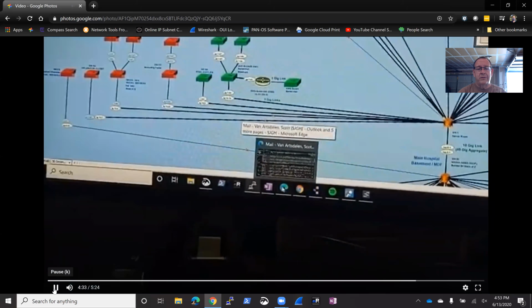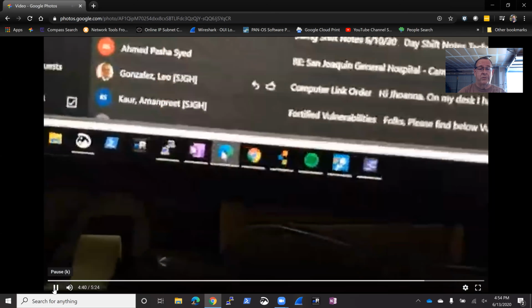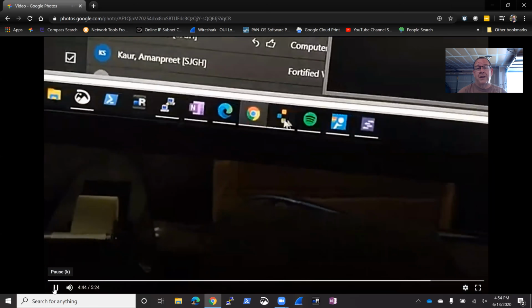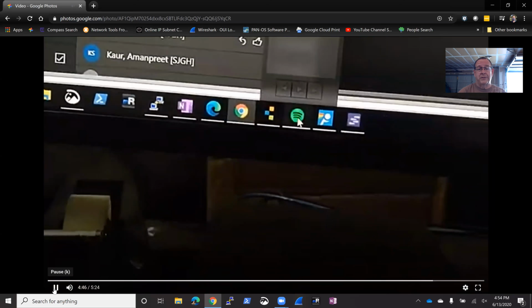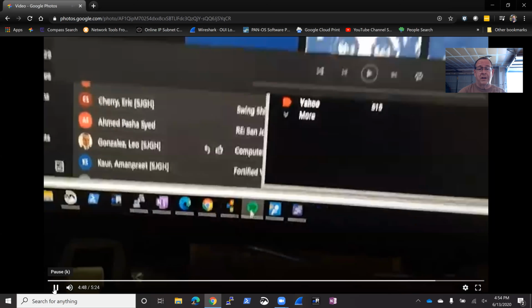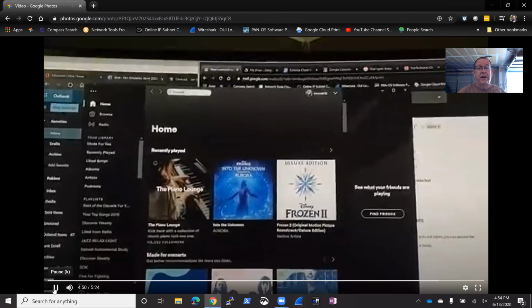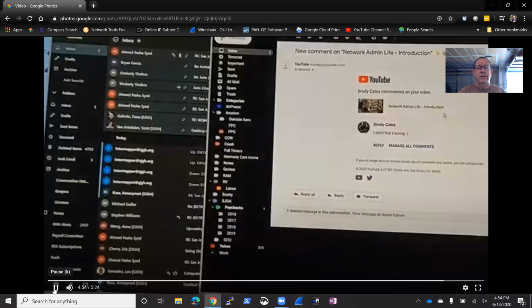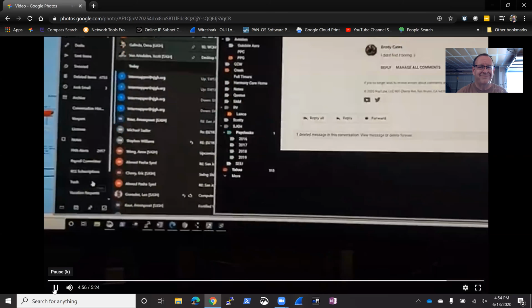I use two browsers. I use the new Microsoft Edge, which is based on Chromium, which really works really good. And then I use Chrome. So that's my two favorites. I use those all day long. Spotify, another very important tool for network administrators. Just ignore the frozen soundtracks there. I don't know how those got there.